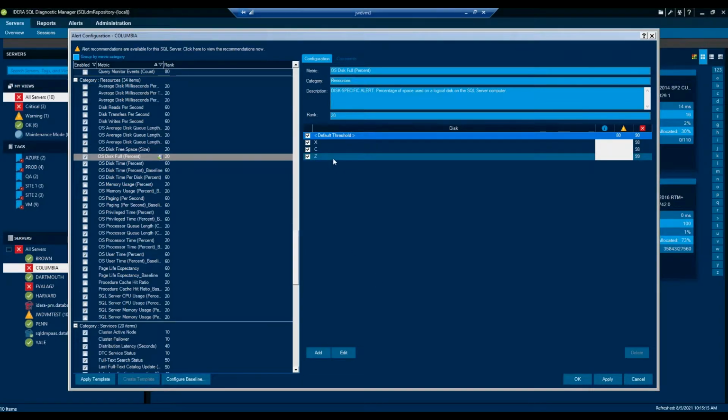And now I have an exception that I've added for that one archive drive. Now the whole idea behind this is that we want to smooth out the metrics so you're not getting false positives.